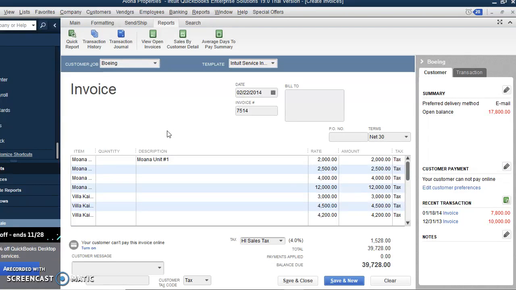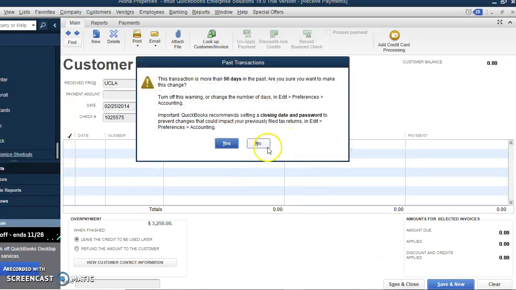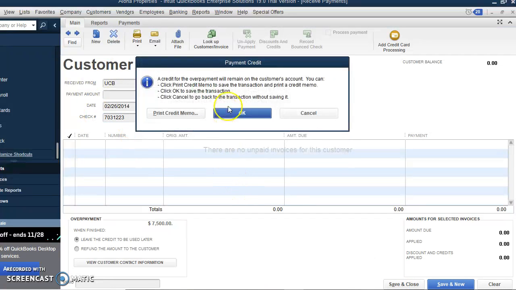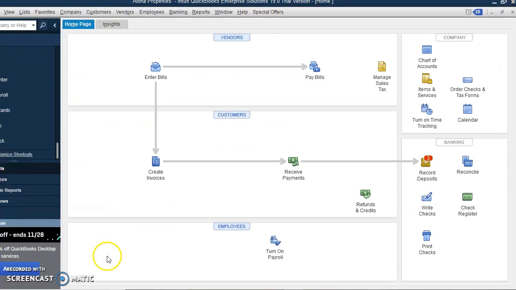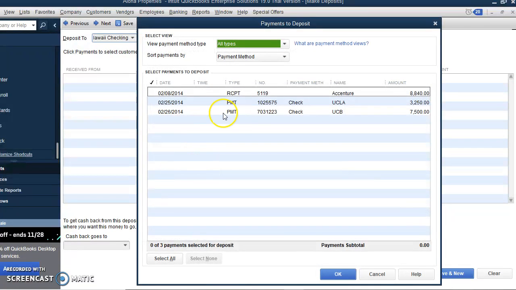I went to enter invoices to record invoice 7514 for Boeing. They rented all units for 1 week. Here's my deposit from UCLA for $32.50. Here's my check payment from UCB. I'm now going to record those two deposits into our checking account.